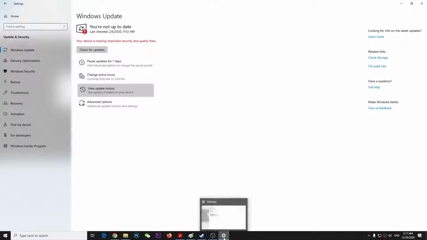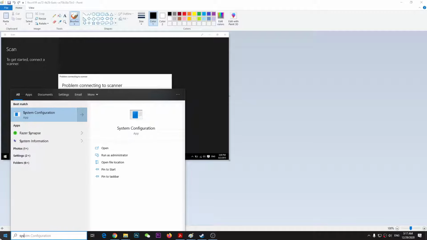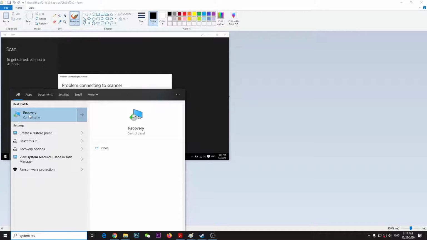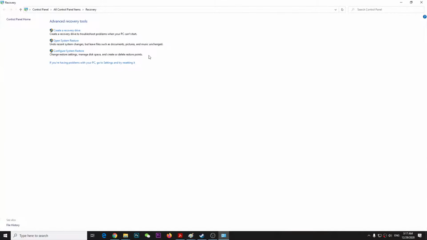And yeah, I couldn't go to that page on my computer, so what I did is go to the start menu and type system restore, recovery, and then open the system restore. So yeah, what this does is actually go back to the previous version, which is your previous update, so you don't have to uninstall the update in order to go to the previous version. So yeah, that's how you can do it.